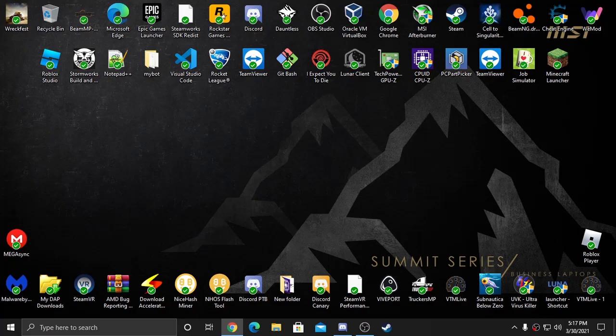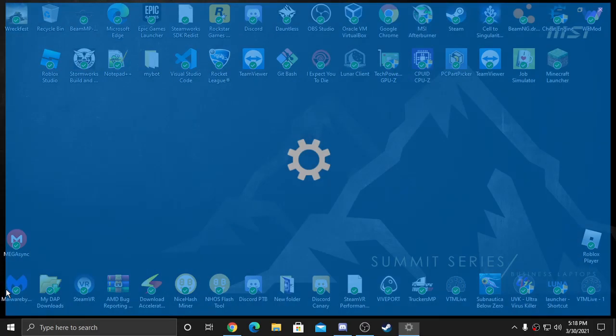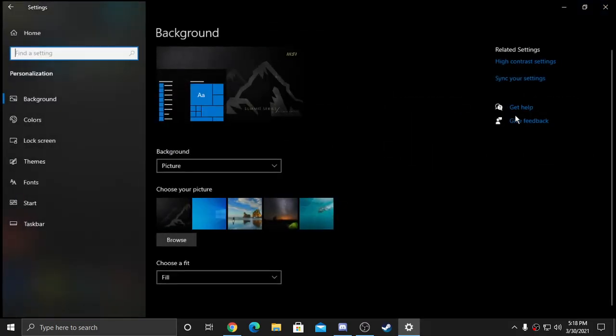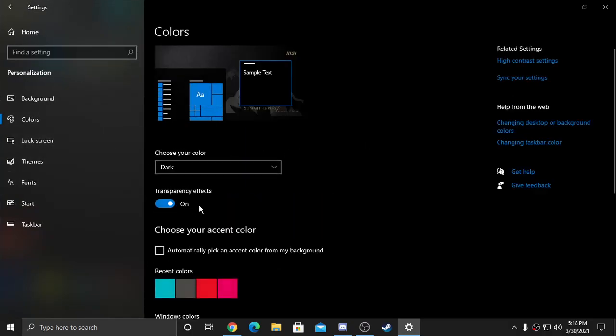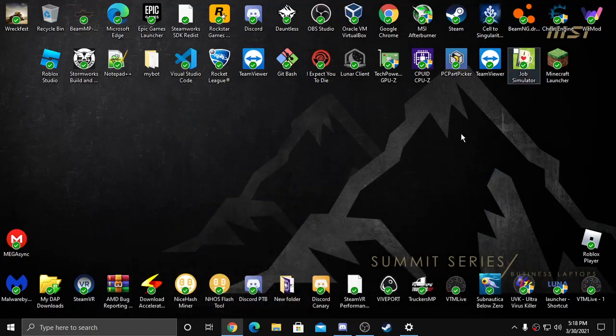Okay, so the first one's called Go Opaque. What you will want to do is open your settings menu, go to personalization, go under colors, and turn transparency effects off. You want to do this because it does cost slight resources in Windows, but doing this you can reclaim them. Anyways, it kind of looks cooler.